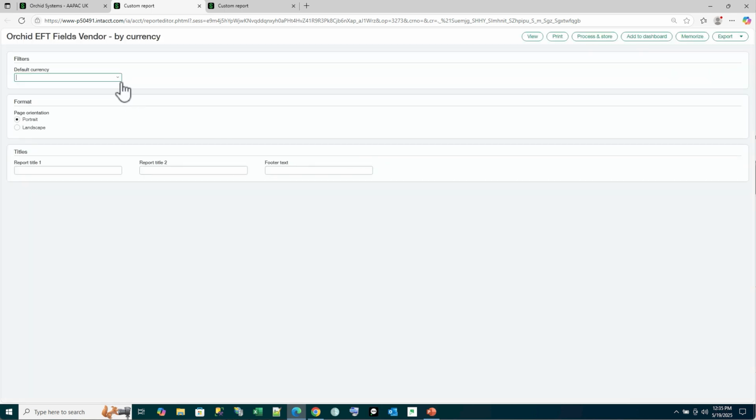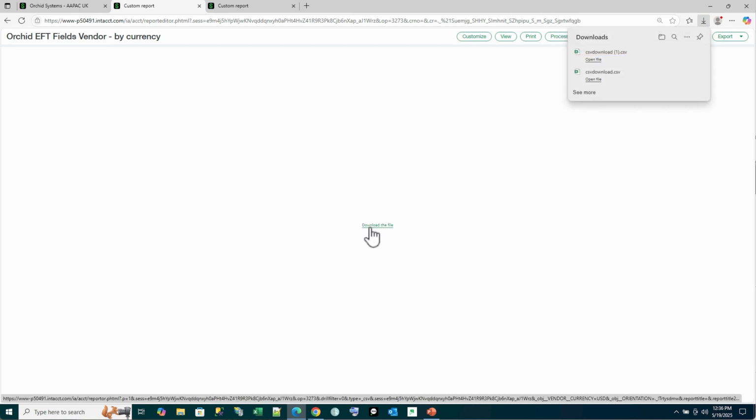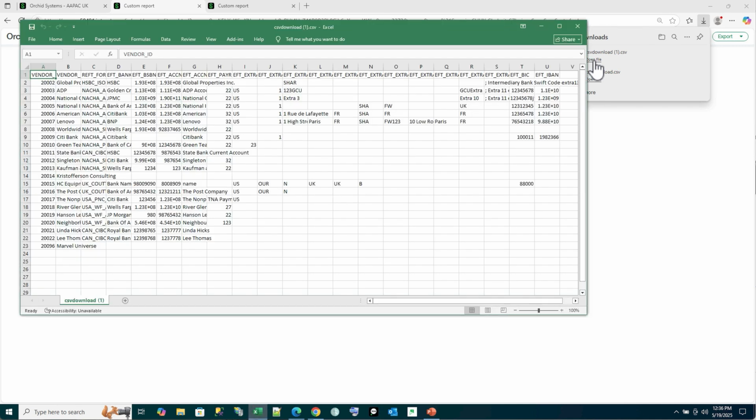And now when you run the vendor export, you could choose the default currency. And the file that gets downloaded would only be vendors with the USD currency.